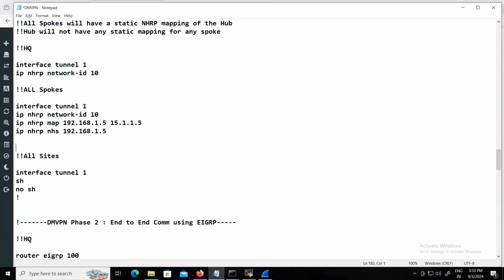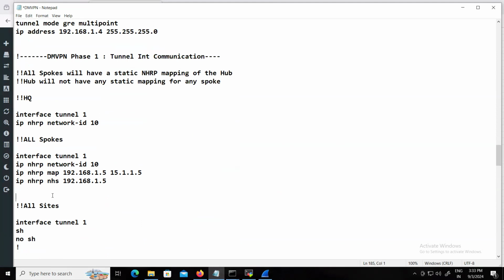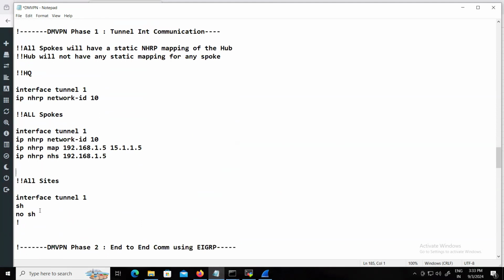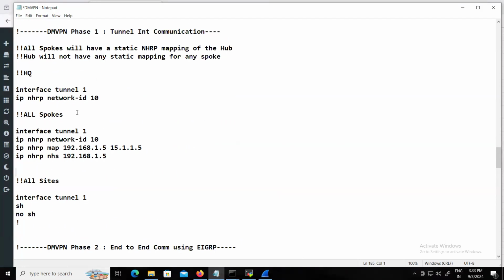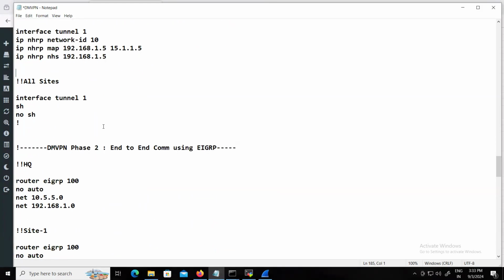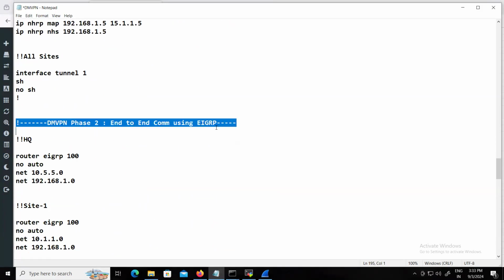Okay. You will do this. After that, on all the sites, what you can do? Tunnel interface, you can bring it down and up. So phase 1 will be done here. Here you will get the tunnel interface communication. Once this is done, after that, you will start phase 2.